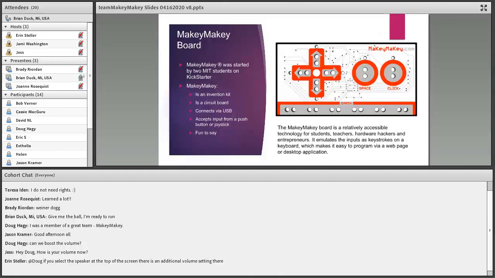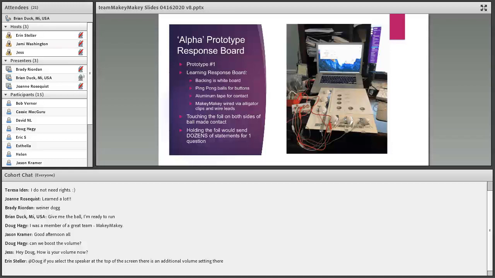The physical appearance is a circuit board that connects to a computer via USB. It can be implemented to accept inputs from clicks, push button, touch, or a joystick. These holes that are shown in the board are attachment points for alligator clips. And again, we'll show some images showing how that's used. Here's one now.